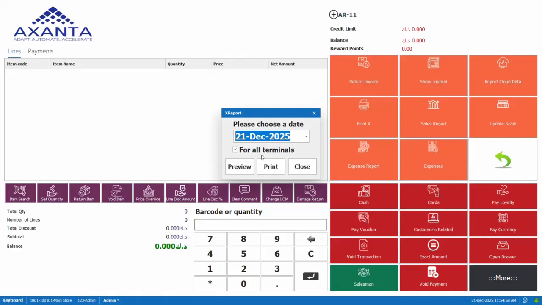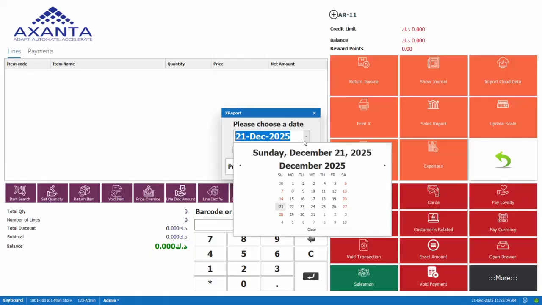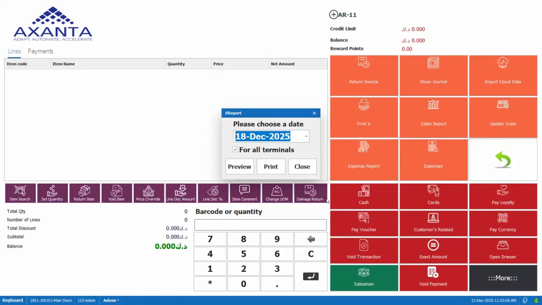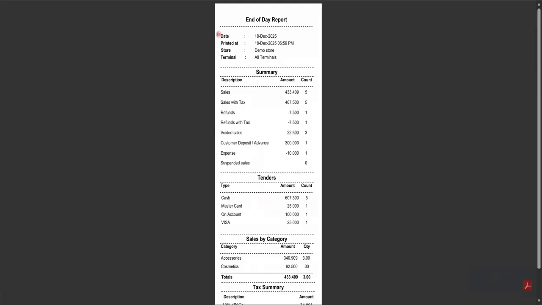Now let's see how the print text report will look. For this example, we will select the date as 18th of this month and click on preview. This is the print text or end of day report, which displays details such as the date, store, terminal, and other relevant information.